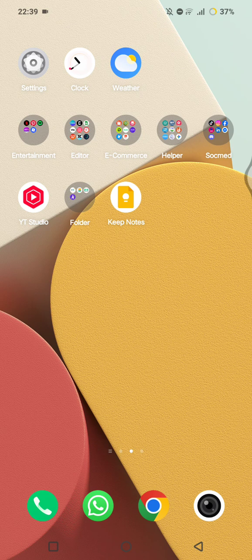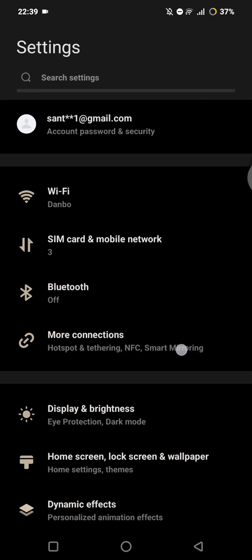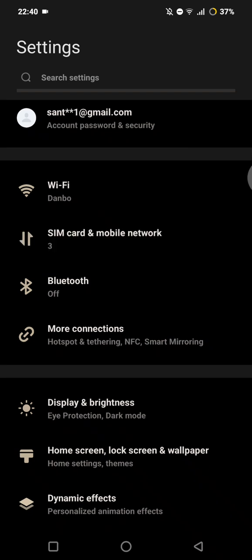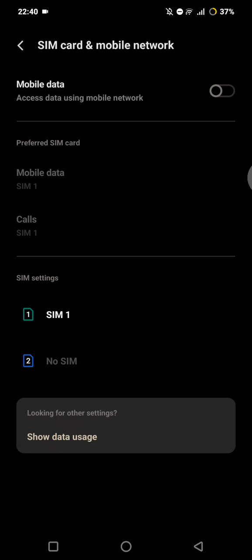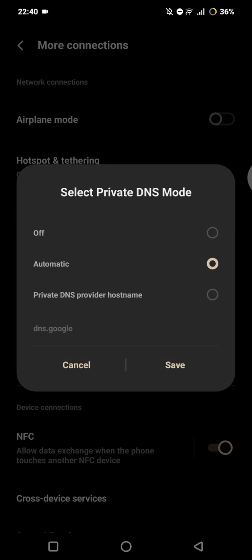So first, this is the best and the easiest method. You can just change DNS using the private DNS. You can open your settings and then go to the network or connection, and in here you can just tap on private DNS and select the private DNS provider host name, and in here you can just enter the DNS address.